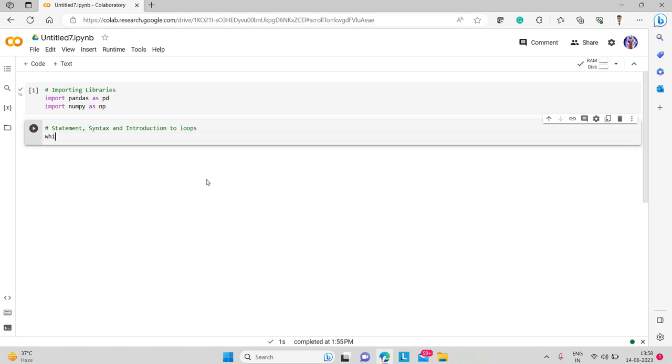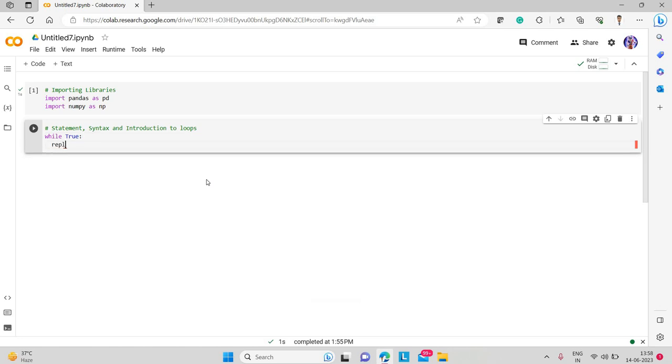So we'll cover the while loop. The while loop has this particular syntax, like if true, then we'll reply input, enter text.